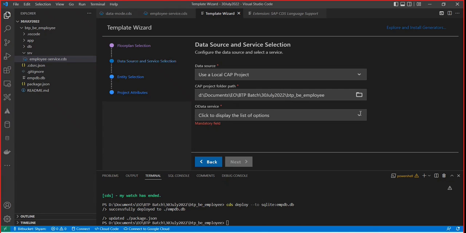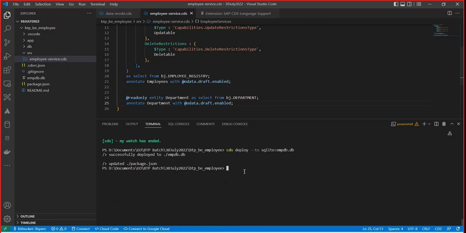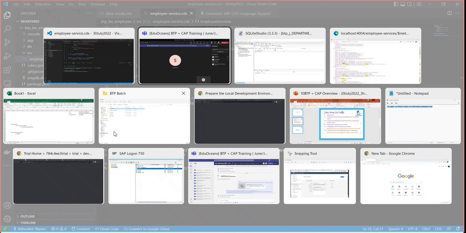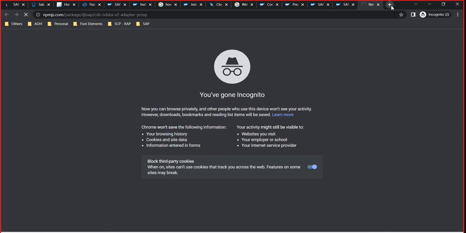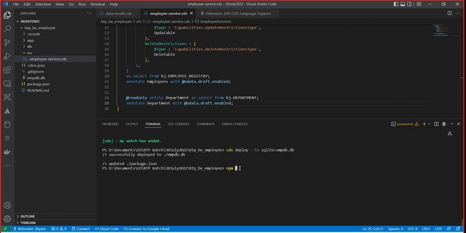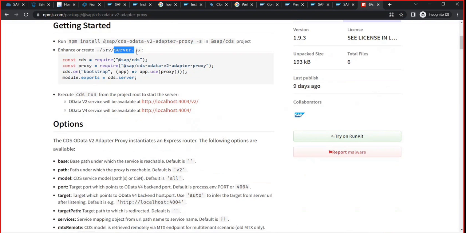Now it would get the service. So what is my service? It is employee service. Okay, one more thing we just left out. Let's complete that first. For the Fiori element based on OData V2, for us to generate that, what would we need? We need a proxy. I can say CDS OData V2 proxy. This is something we are looking for. Let's copy this. And we would need one more file, server.js.